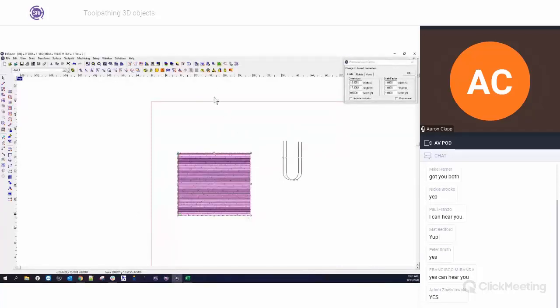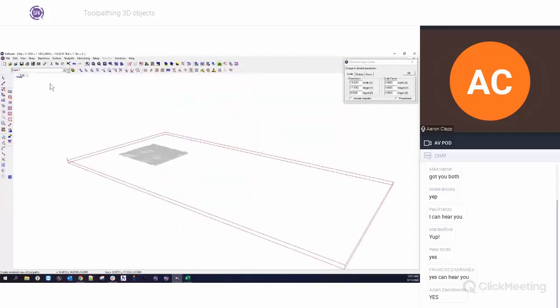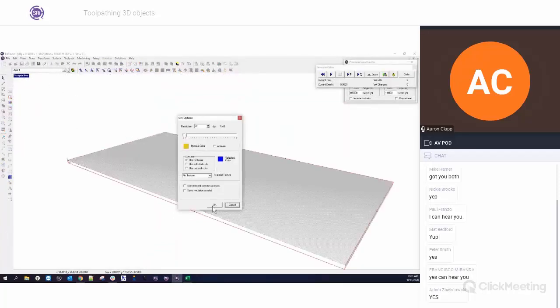We'll run our toolpath, and then we're just going to do a small simulation real quick so we can take a look and see what it looks like.